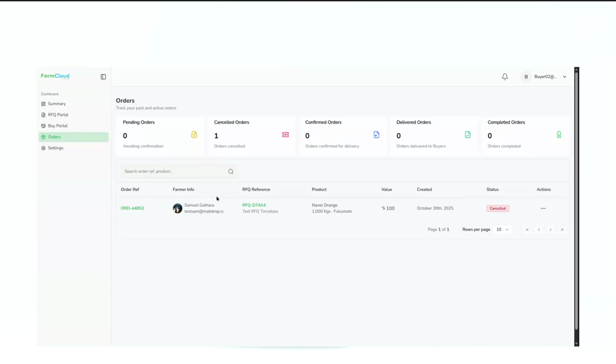Now orders are generated automatically when you as the buyer, with the corresponding farmer, accept the terms of the quotation. So once a farmer responds to your request for quote with the quotation, you accept it, and then the farmer also accepts the quotation. Now an order will be automatically created by the FarmCloud system, which we use to track the delivery and the payment of the goods that were specified in the request for quote. That is all about the buyer interface. It is very, very simple.